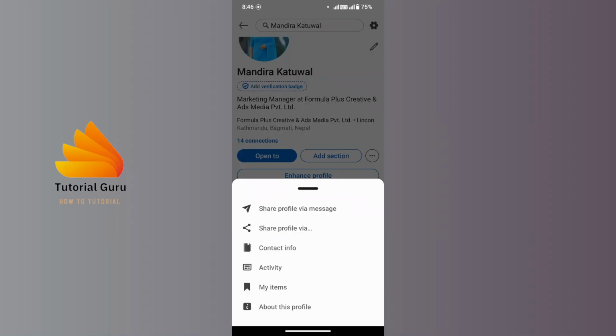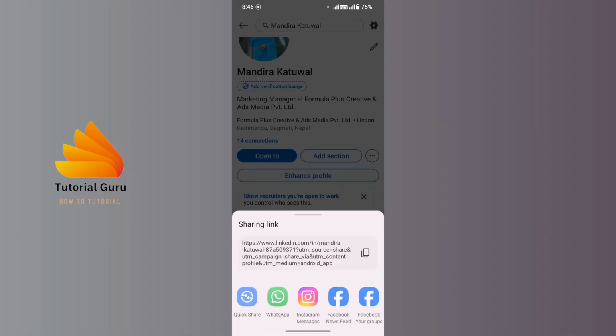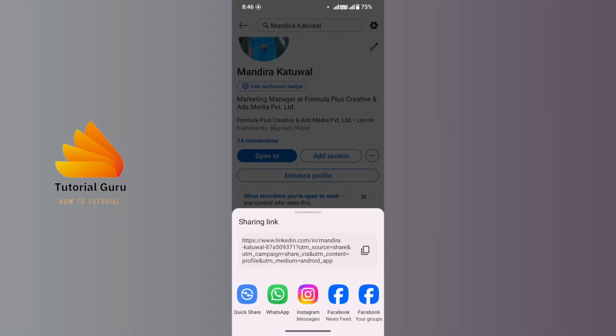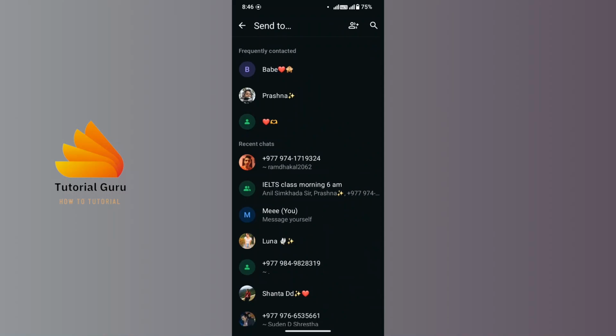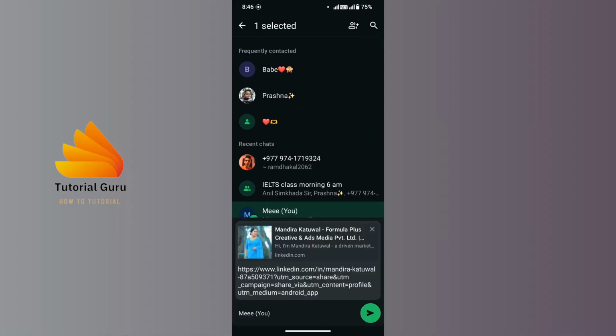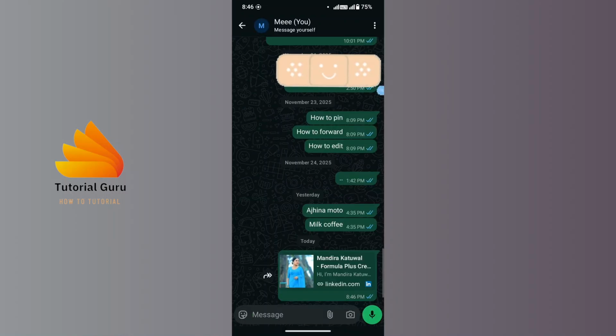Then you can see the option of share profile via, so tap on it. Then tap on WhatsApp, and see, I am sending this to myself, so I am tapping here. Then tap on the green arrow, which is available on the lower right corner, and see, I have successfully shared my LinkedIn profile. And that's it.